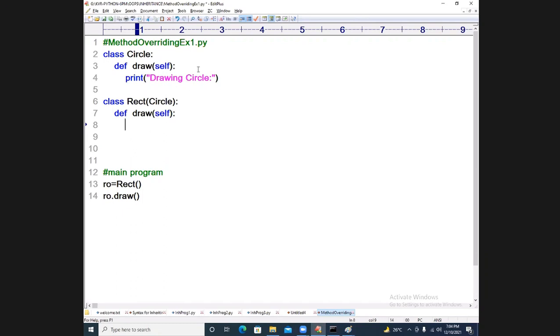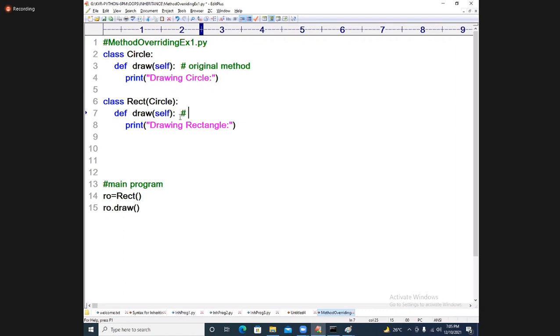Heading is same. This is called the original method. What are you doing? Print drawing, drawing rectangle. You are saying drawing rectangle. It is called which function? Overridden method. Am I correct? Why? I changed the body. You see how easy it is. It is the overridden method. It is the original method.